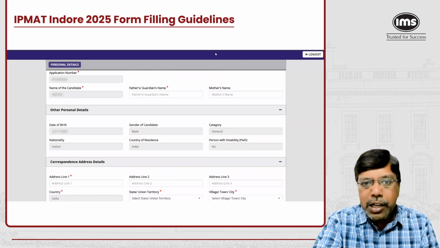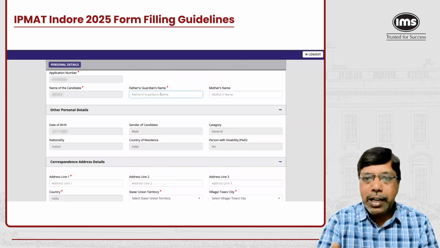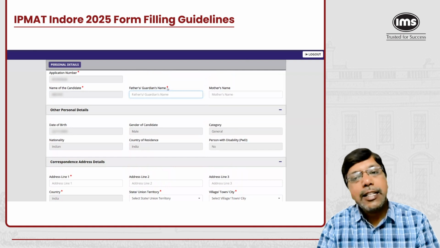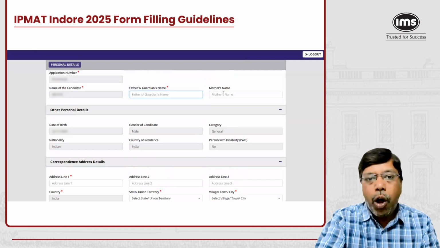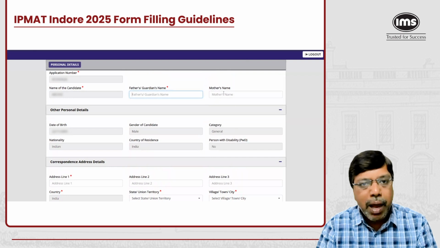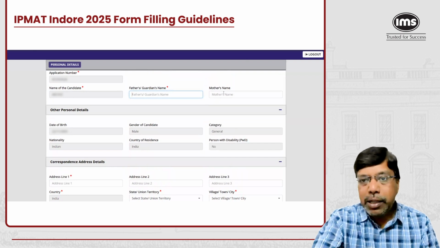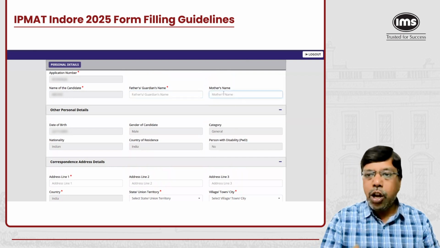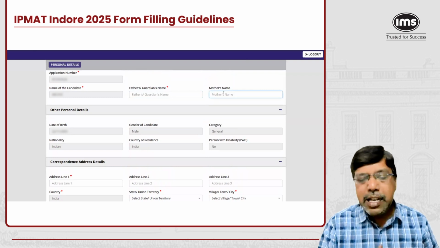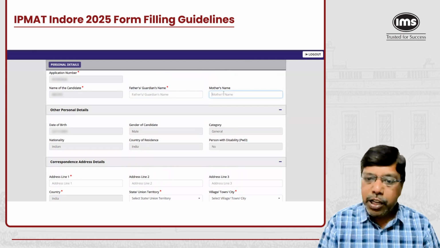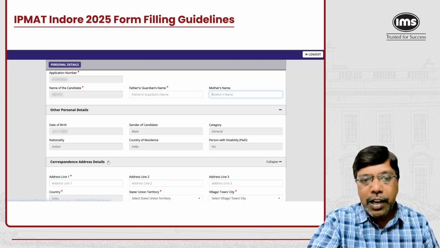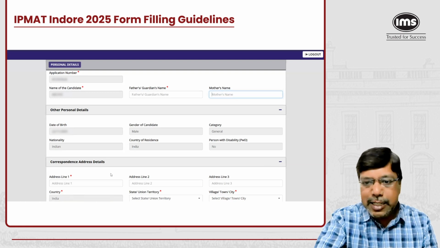Now, you need to enter either your father or guardian's name. And since it's a star marked field, it is compulsory. Whereas all the other fields which are not having the star mark are optional. So mother's name, either you can mention or you can skip. Now the other personal details are also taken from the registration form. And the next one that you need to fill is the address details.